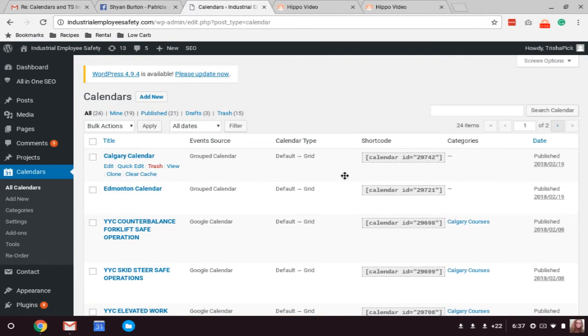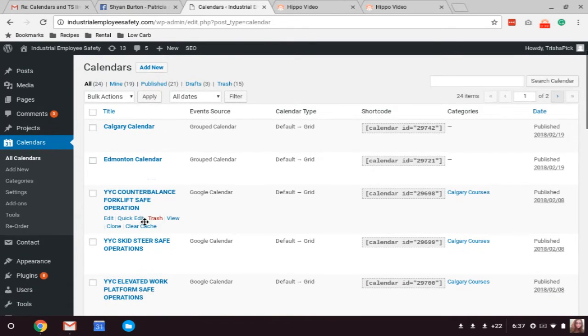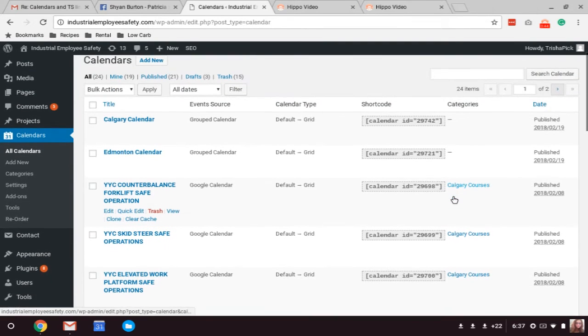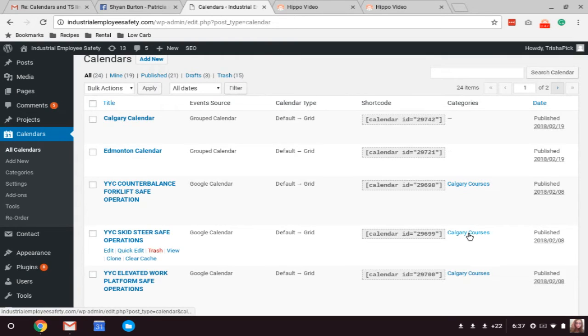This is going to show you all the individual calendars we created as well as the two main calendars. So Calgary calendar and Edmonton calendar are the ones that are showing up currently on your site. Each of these individual courses has been listed under a certain category, either the Calgary courses calendar or the Edmonton courses calendar. Based on which category you list each of these separate calendars depends on which main calendar you show up on. So I'm going to show you how I would suggest you add a new calendar.